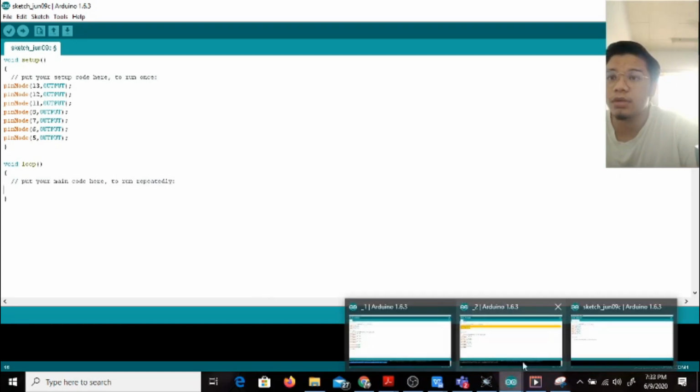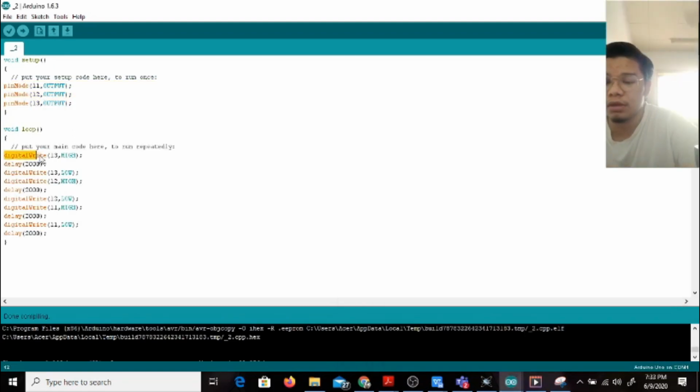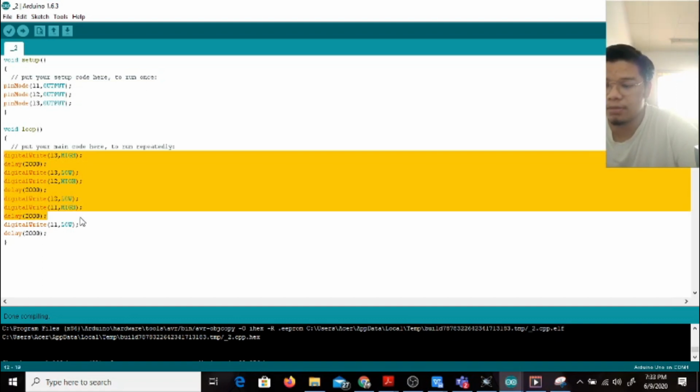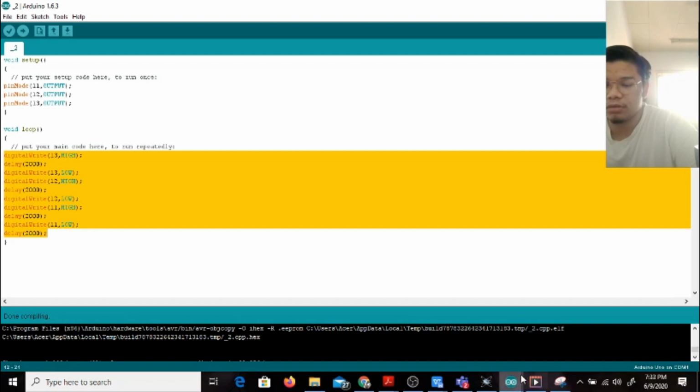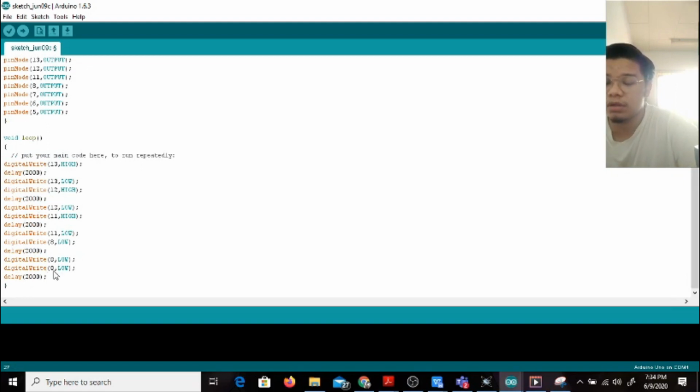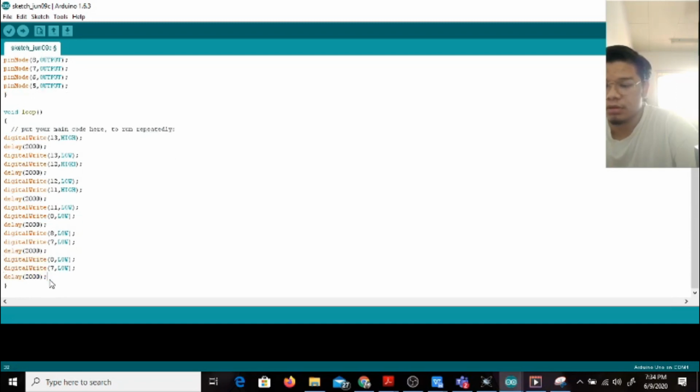Simultaneously we insert digital write 13 low and digital write 12 high, which means that the LED at pin 13 will turn off because the voltage is low, and at the same time the LED at pin 12 will turn on because we insert high, which means the voltage is high. Okay, next we delay for a second before we go to the next coding. Digital write 12 low and digital write 11 high, which means that the LED at pin 12 will turn off, and at the same time the LED at pin 11 will turn on.